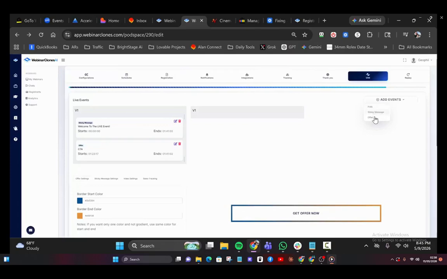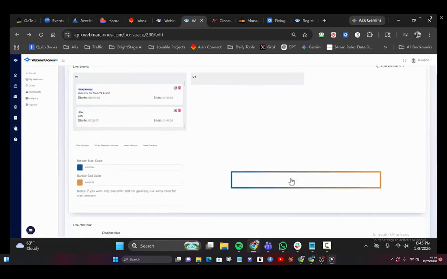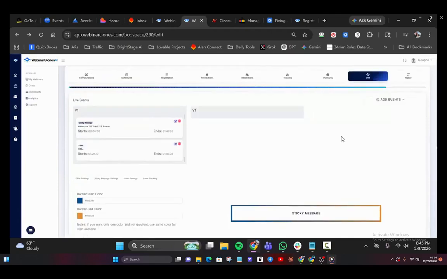You can also add a sticky message, which is going to be shown at the top, shown right here. It shows up at the top of every event. And here you can play with the colors if you want to, but this is where you add the actual events. The mandatory ones that I always have is definitely a sticky message that at least says welcome.